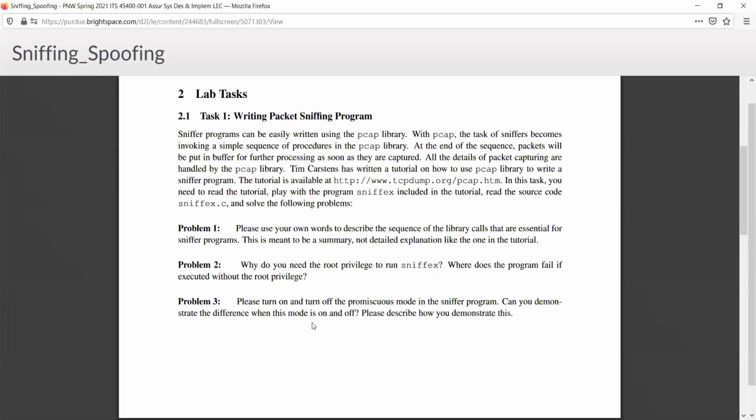Then problem number 2: why do you need the root privilege to run sniffex? Think about that. Try to answer it before, then run the program, then go back and see where the program fails if executed without the root privilege. So remember that. Everyone should have taken 372 at this point, so you know what root privilege and sudo and all that is.